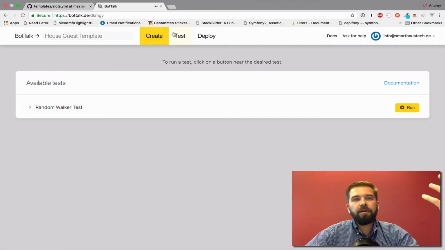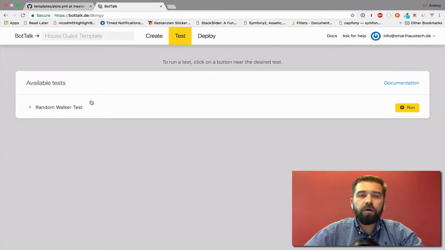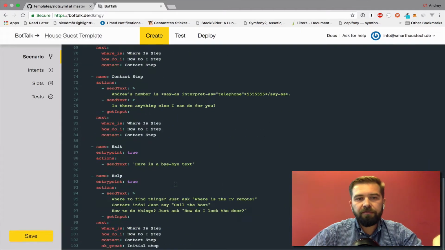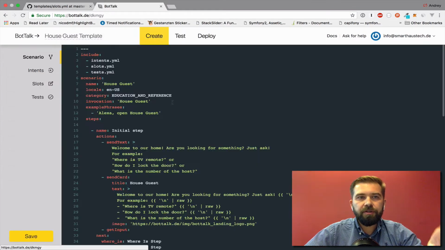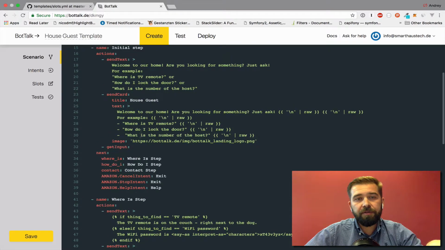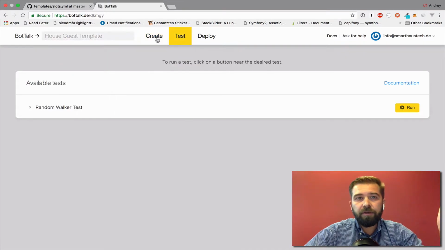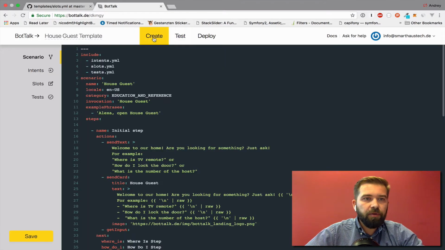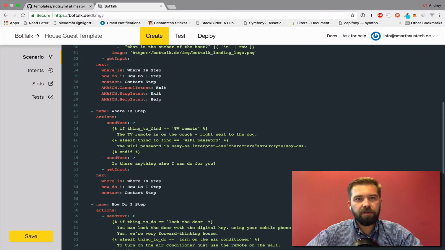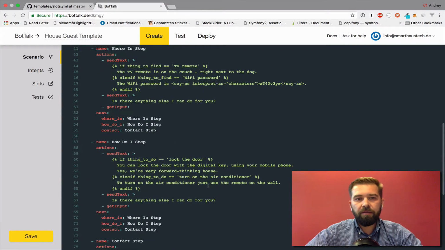So as you can see, BotTalk generates this random walker test that will try all the different executions, all the different steps inside of your scenario. And it's pretty neat because it also says it right in the browser, so you don't have to deploy it. So as you can see, with a couple of copy and pastes, you basically created a very cool skill for yourself to use at home, or on the basis of this template you could actually build some commercial skill.